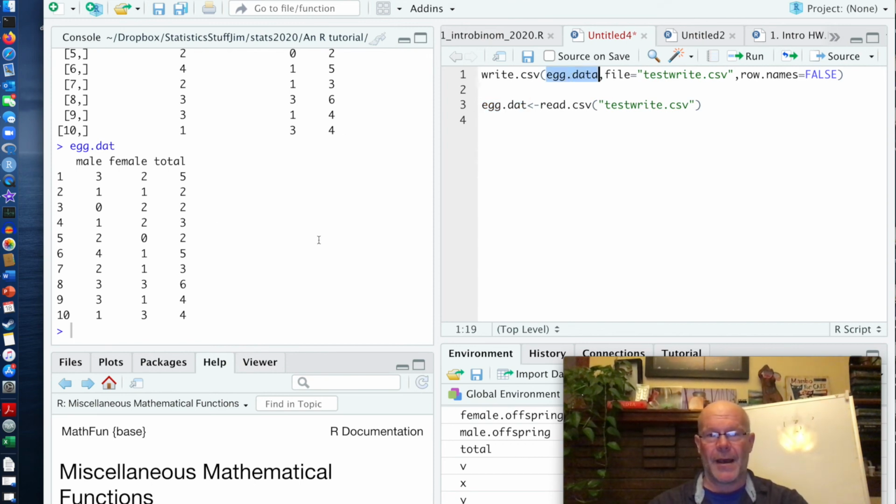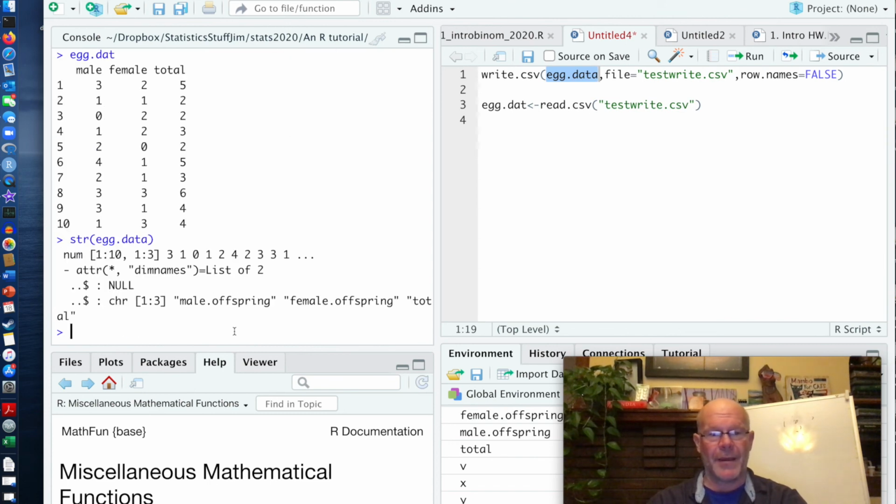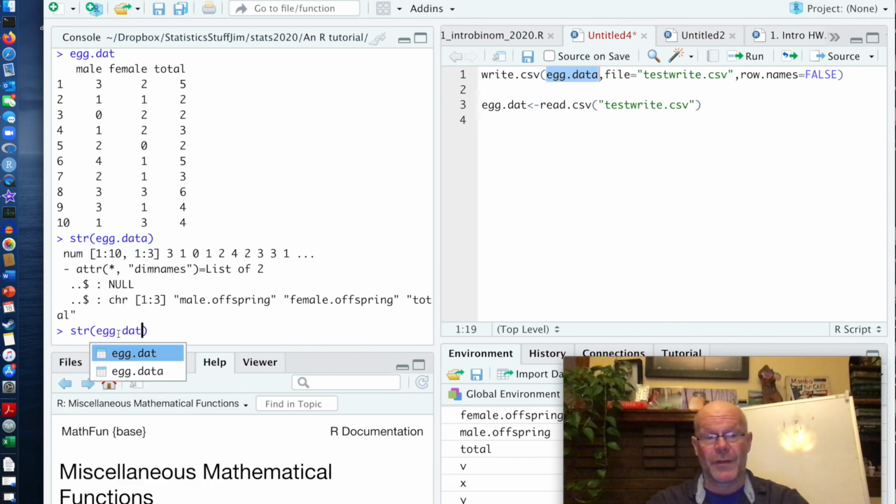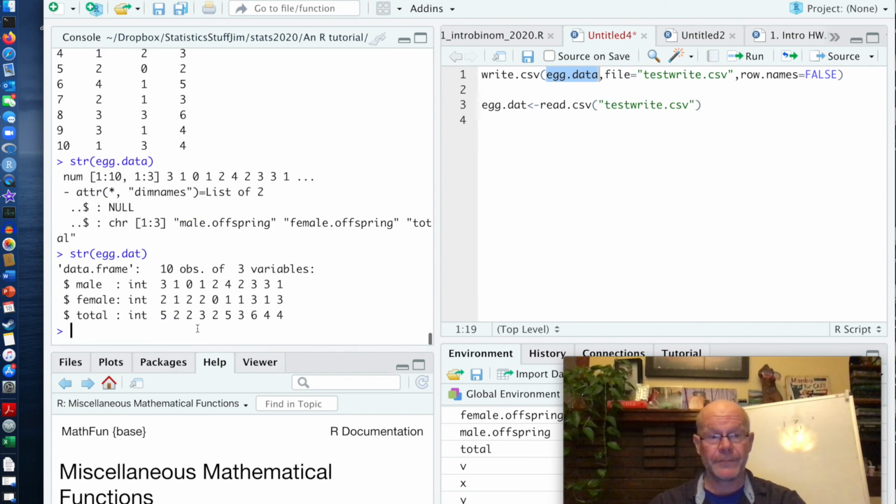So if I look at the object, the one that we created by cbinding a bunch of things together, and I said, what's the structure of that? The structure of egg data is that it's numbers. There's 1 through 10 rows and 1 through 3 columns. And then if I were to look at the structure of egg.dat, which is the thing that I just read in, notice it says that it's something different. It's no longer a matrix. It's a type of an object called a data frame.